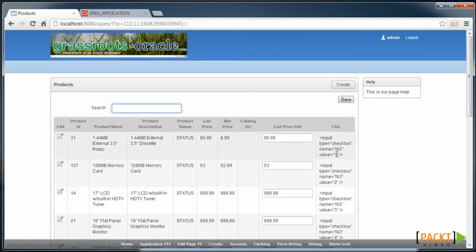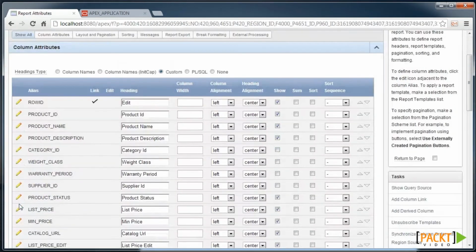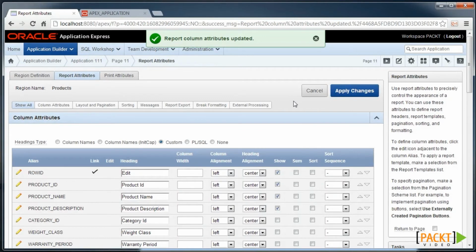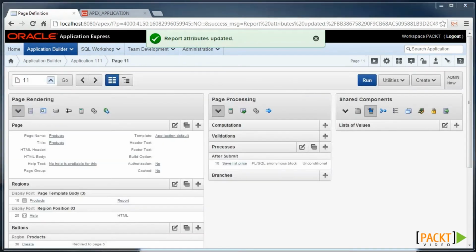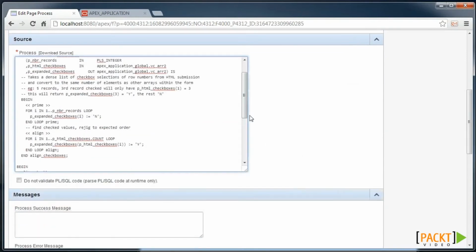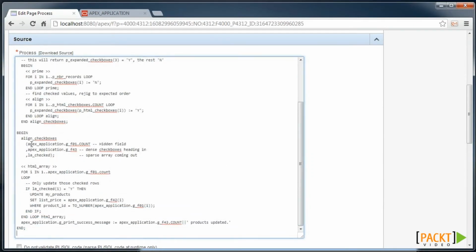And here we're only displaying the HTML, so we need to go back and edit our column definition, the checkbox, to make it a standard report column. And now we can modify our process. So instead of it just handling the list price, we're going to cater for whether the checkboxes have been checked. So the process is a little bit bigger. Here's the align checkboxes procedure, which turns a dense array into a sparse array. So we align the checkboxes up with the remainder of the arrays, and then we'll process it as normal. And this time we get to say, well, if the checkbox is checked, we'll update the list price.